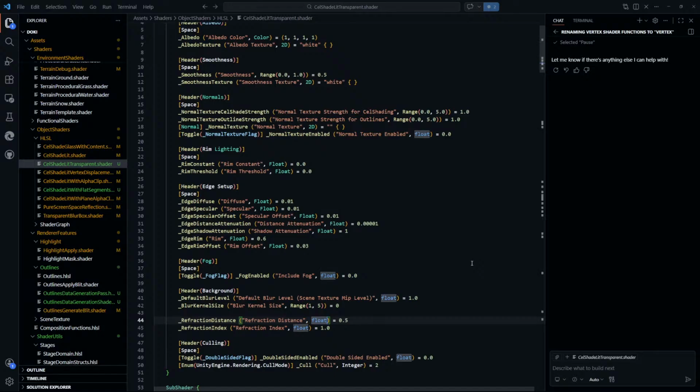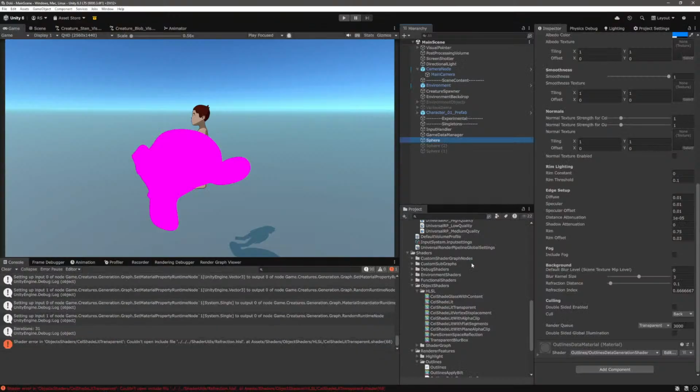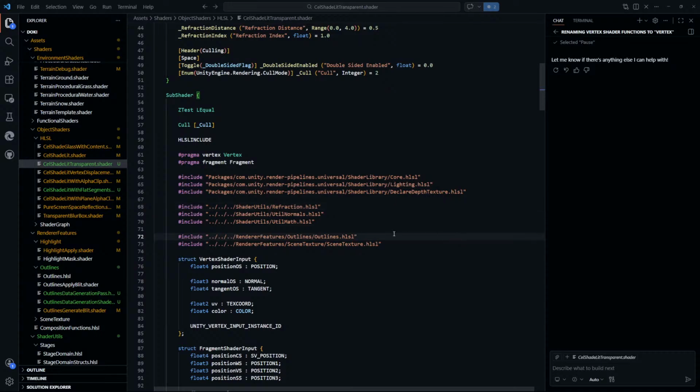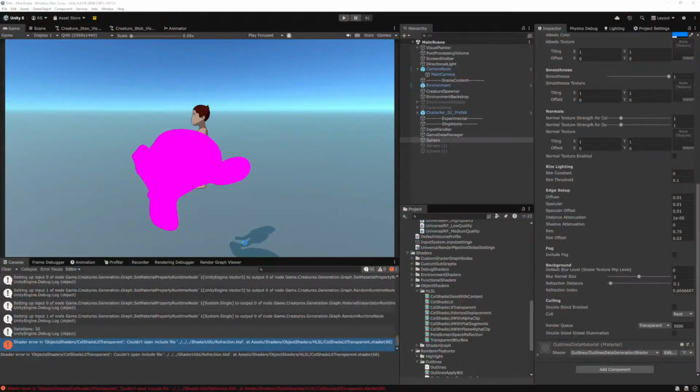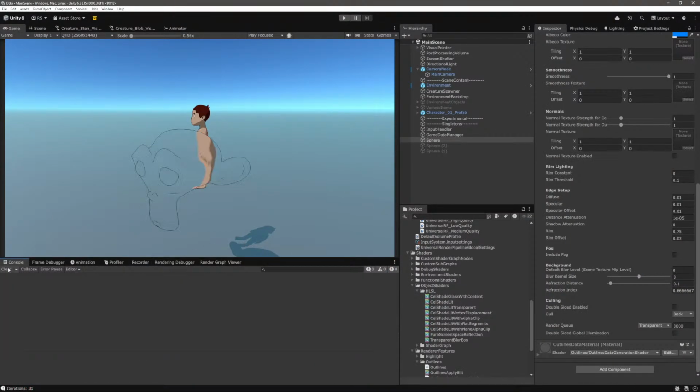Because I want to remake this into a range, 0.0 to 4.0 maybe. Oh yeah, I screwed up. Here we go.